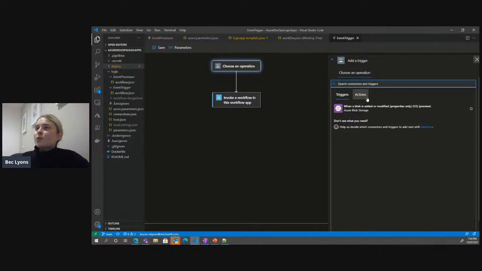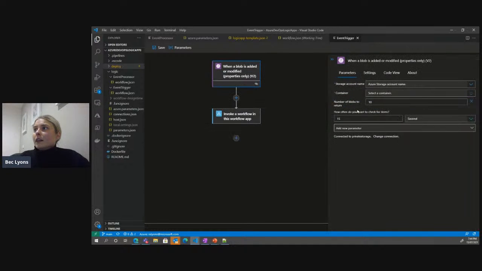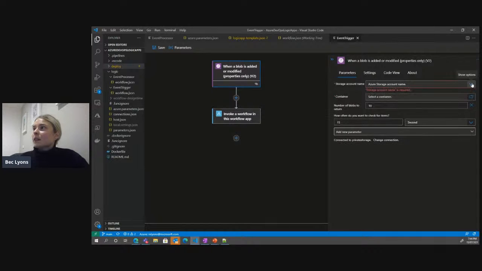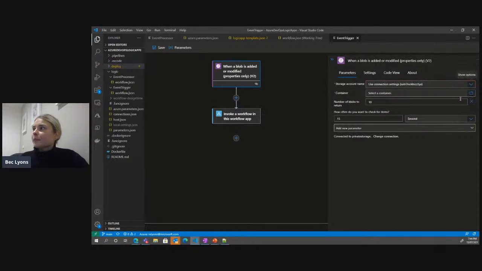Okay, so the trigger will be when a blob is added or modified. And I'm already connected up to my resource group. So the connection is there, but the connection metadata is not there yet. So I'm going to choose the storage account, choose the container. So whenever a new blob enters this container, this will trigger my workflow. I'm going to restrict it to just returning 1, and I'm going to make this check every 15 seconds. All good.